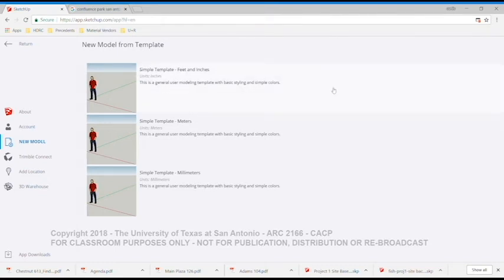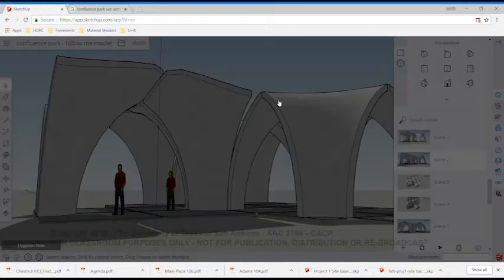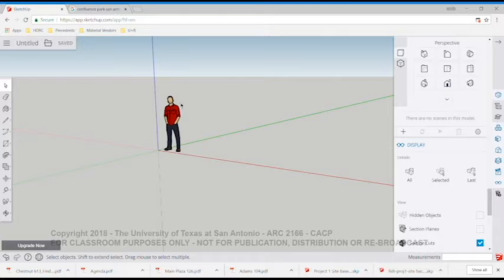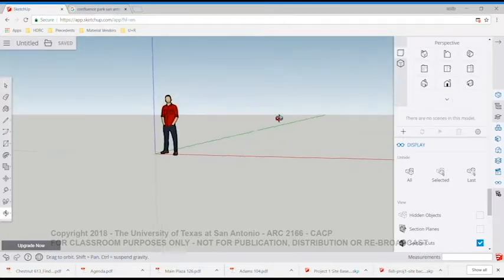Okay, for this video, we are going to go over groups and components and how to use them in terms of workflow. So I'm making a new model in SketchUp. It's feet and inches, and we ought to see the old one drop away. There we go. And there's a new, nice, clean model.